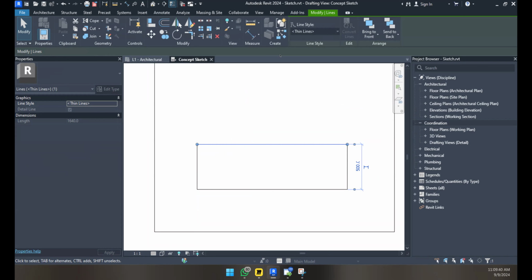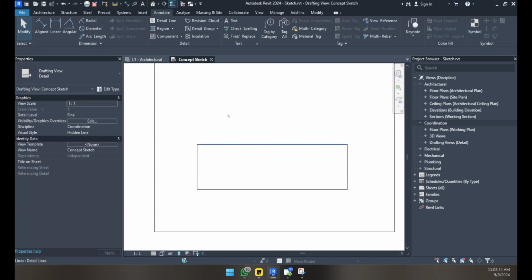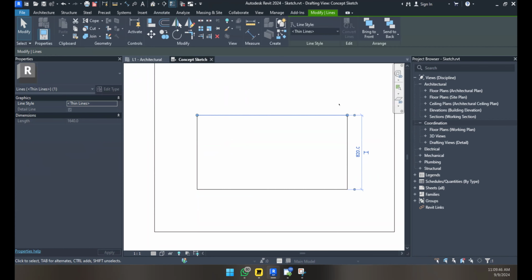Wait, sorry, I didn't hear anything you just said. Can you repeat that for me? Right. When I adjust this line, all the other lines stick to it because of what is constraints.